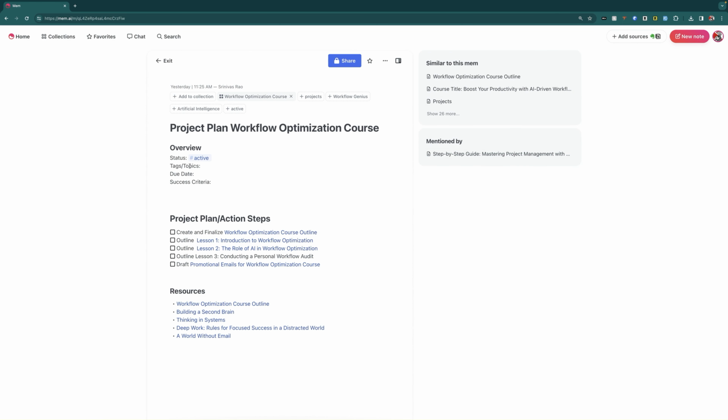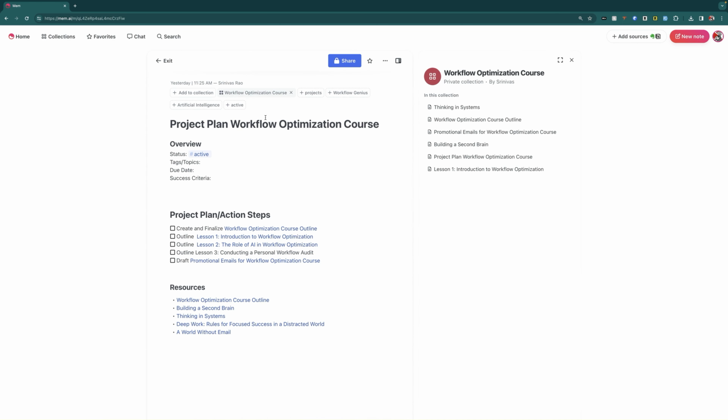So here's the thing. The nice thing about this is if we click on the name of the collection, we can see every single thing that is part of that collection. So this is where adding things to collections for projects becomes a lot more useful, because we can basically put everything into one place. And even if we forget to add it to the mem for the project itself or to the note for the project itself, we can still know that, hey, this is related to this specific project.